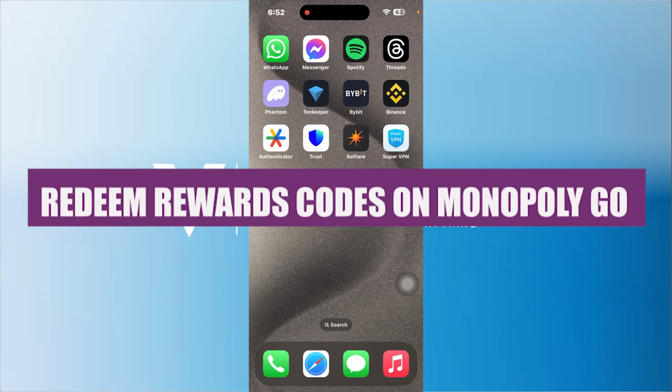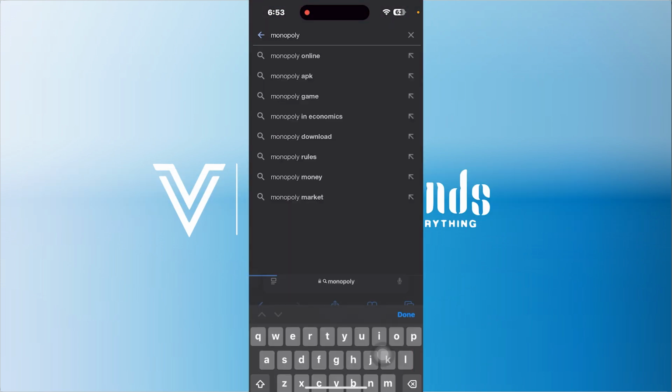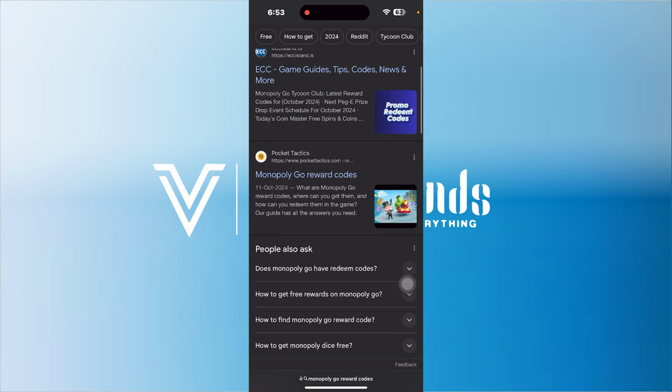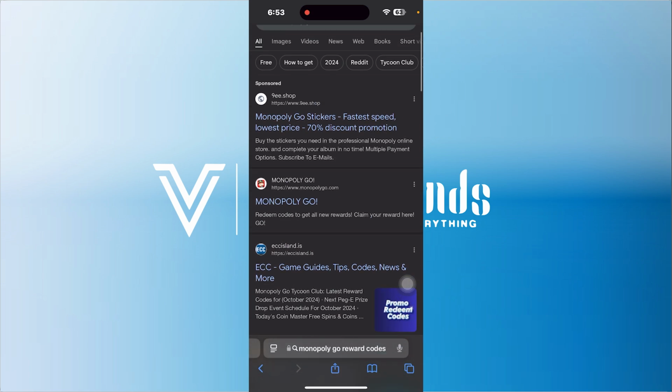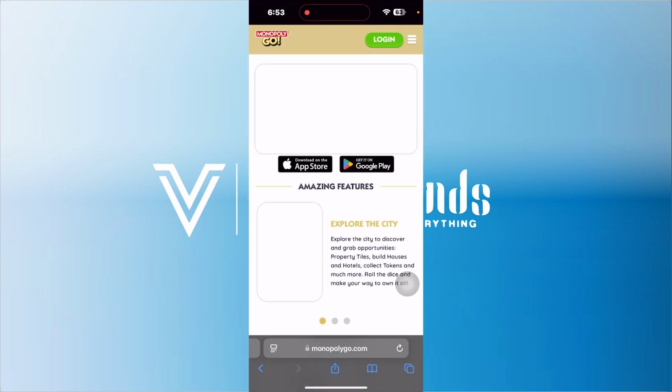In this video, I will show you exactly how to redeem reward codes on Monopoly Go. First, go to the Safari or browser app on your mobile phone. After that, search Monopoly Go reward codes in the search bar. Then, scroll down and it'll show you different websites to get rewards. You can go to any of the websites, such as the second one shown here.